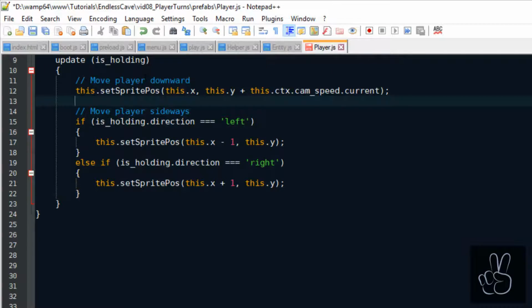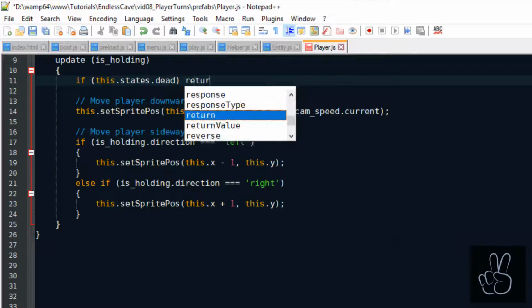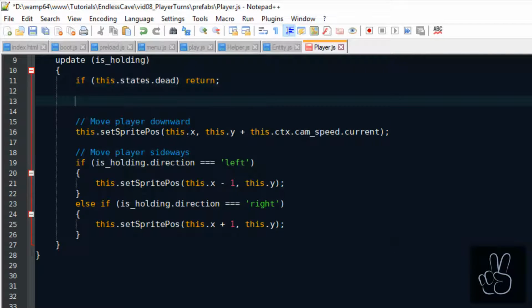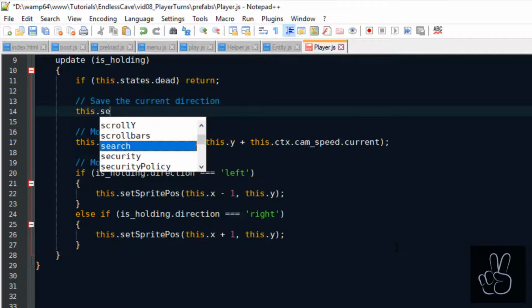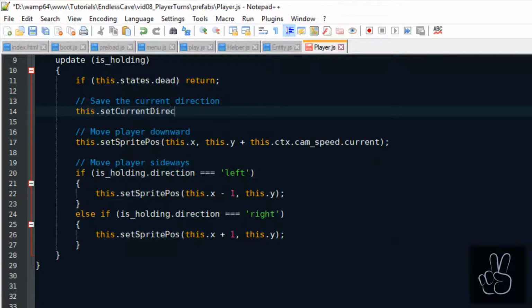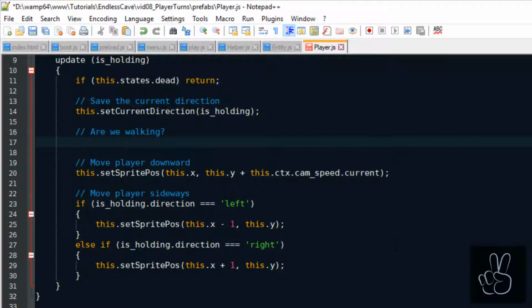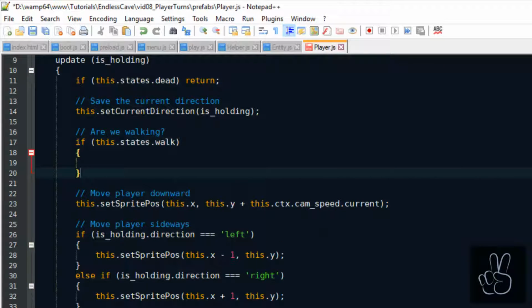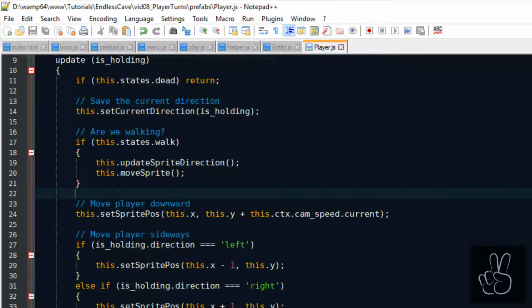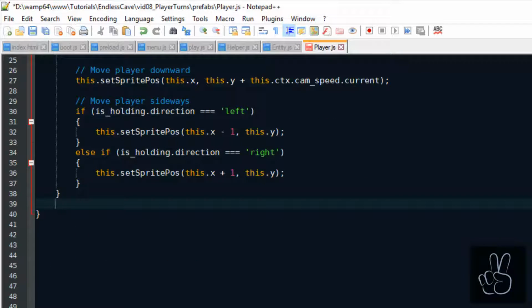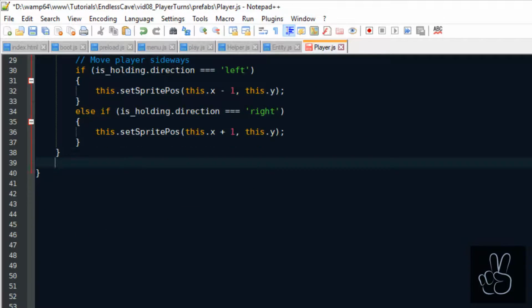So for example, if the player is dead, we don't want to update him anymore. The other thing we want to do every frame of the game is save in which direction the player is currently facing, which is controlled by the player inputs. Next, we want to check if the player's current state is actually walking, and only if he's in a walking state, we update the sprite direction and then we move the sprite. So let's create a new method called moveSprite.